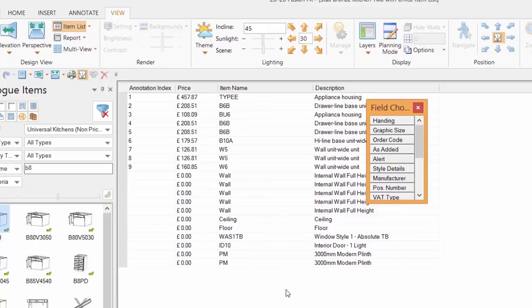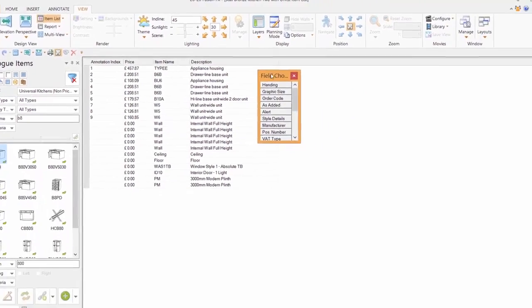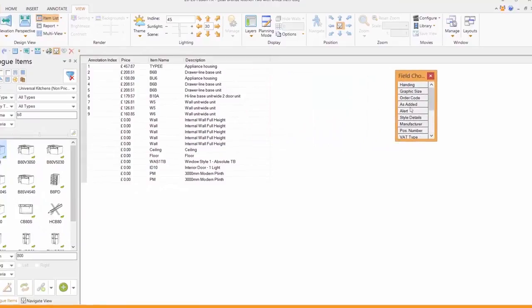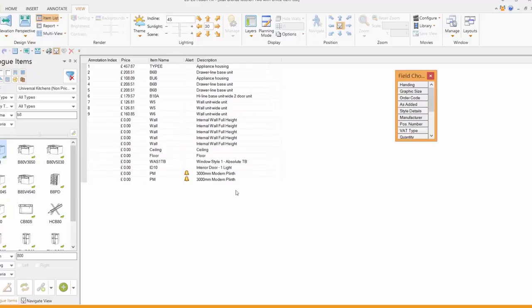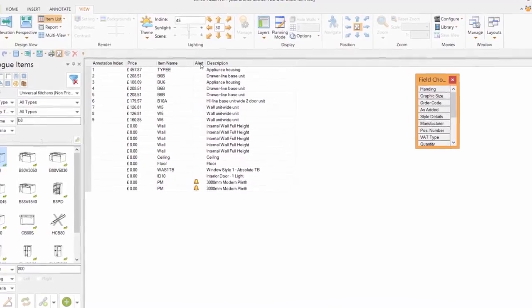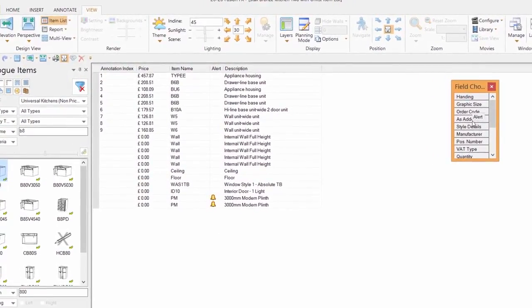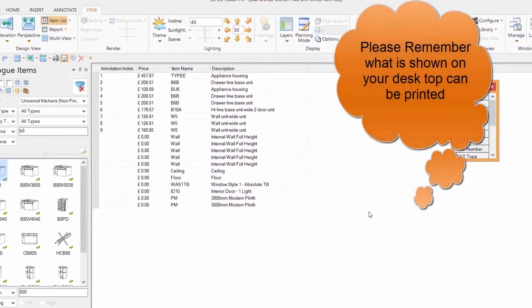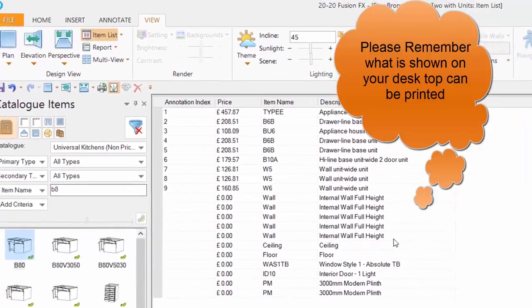So all of these columns can be adjusted to suit yourself, and you can have as much as you wanted in here. Alert is an interesting one. Alert can be placed, and what it's suggesting here, these little bells, is that these items have been modified in some way. They're not the full length, they've been trimmed or whatever else. Well, that's fine. I've trimmed the plinth. I no longer need to know that. I can pop it back into the list. So this works extraordinarily well for you.